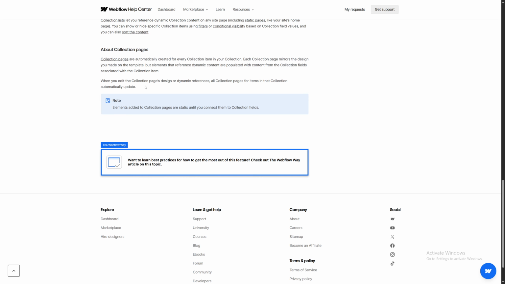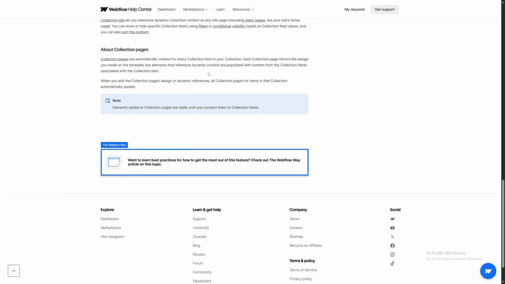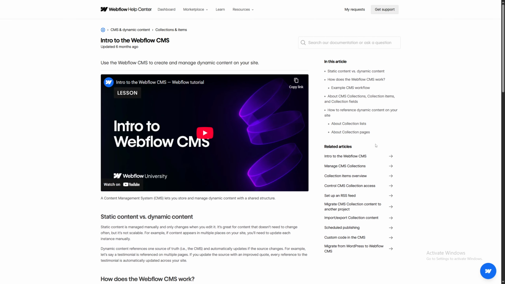When you edit the collection pages design or dynamic references, all collection pages for items in that collection automatically update. Note, elements added to collection pages are static until you connect them to collection fields. Okay, that was very useful information.